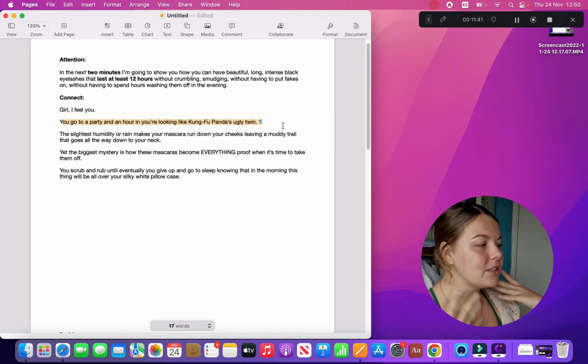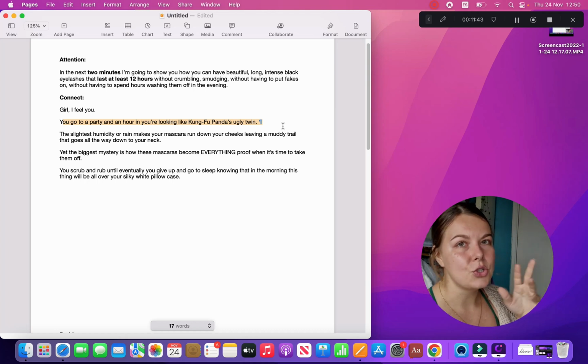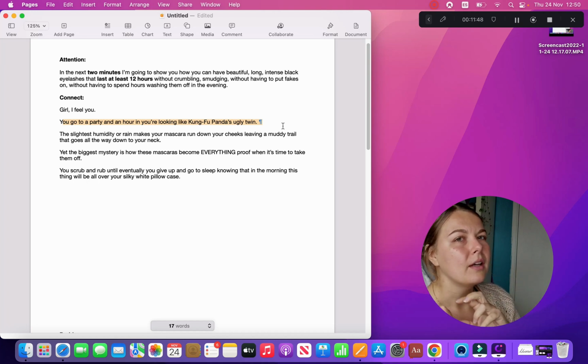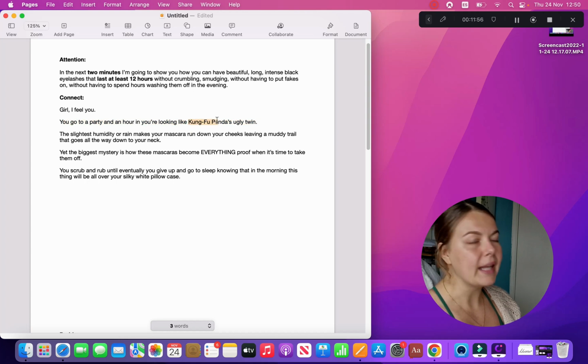And then I just added Kung Fu Panda's ugly twin as a joke. Using celebrity or popular things inside your copy creates a sense of familiarity. So if you put something like Kung Fu Panda, The Matrix, whatever, then people already know that and they feel more familiar with you. Then I say the slightest humidity or rain, so another pain point, makes your mascara run down your cheeks, leaving a muddy trail that goes all the way down to your neck.